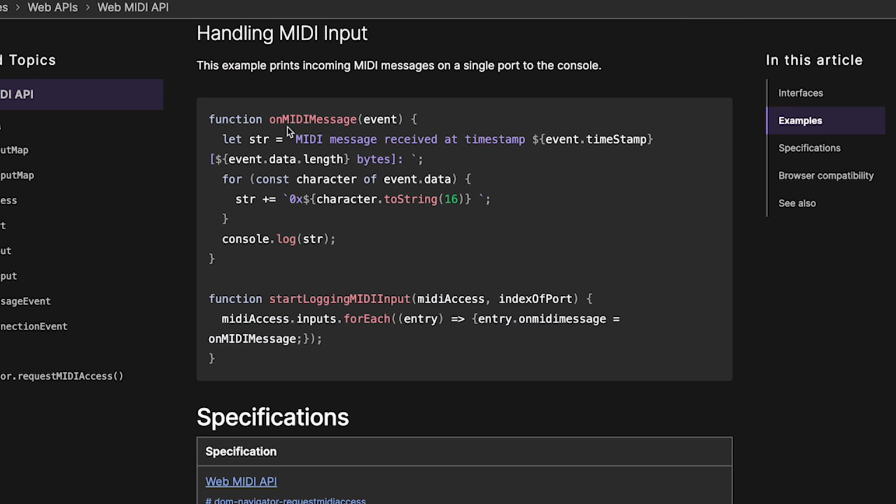We can listen for MIDI messages and list all the inputs. Like if we had multiple MIDI devices, we could listen for all of them. So this is great. This seems easy. So let's just get started with a simple example and see how well it works.